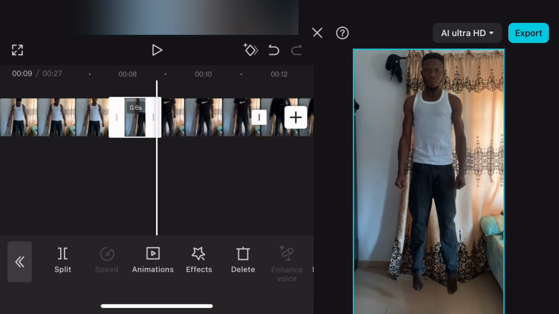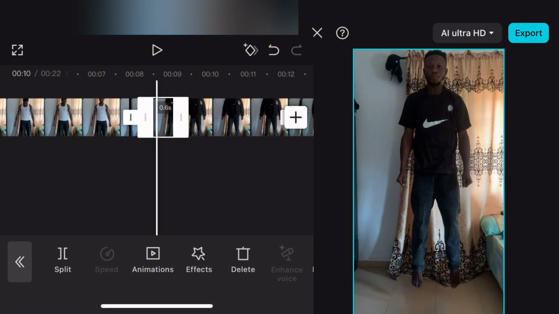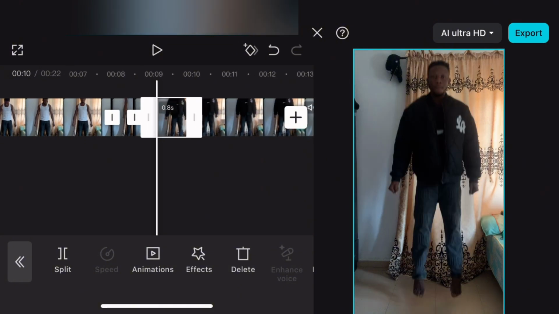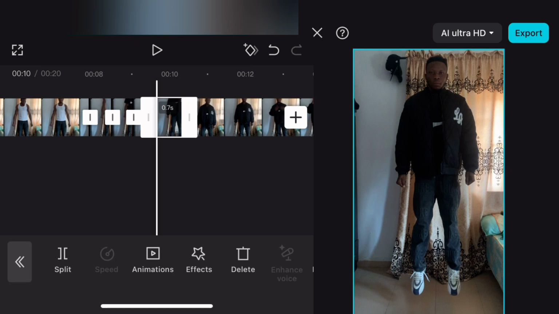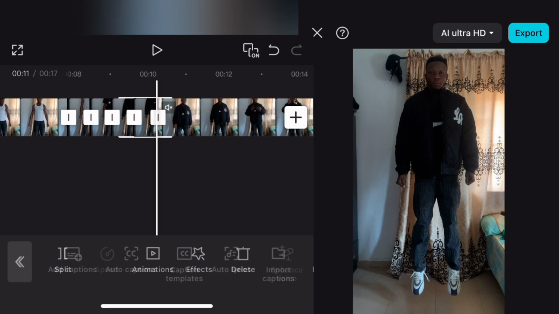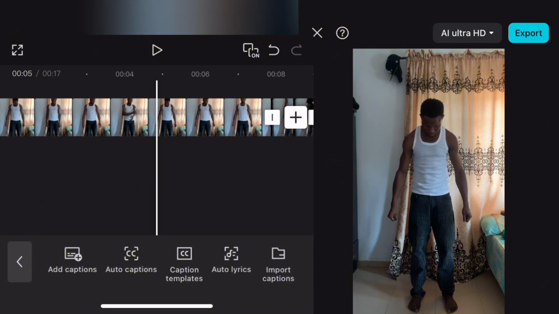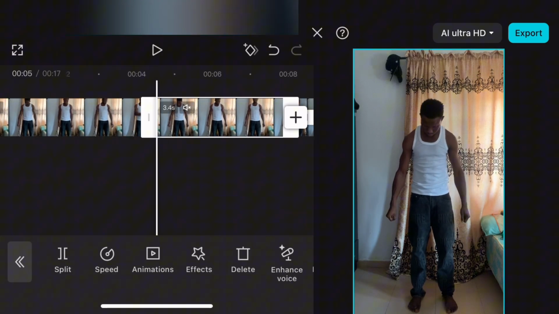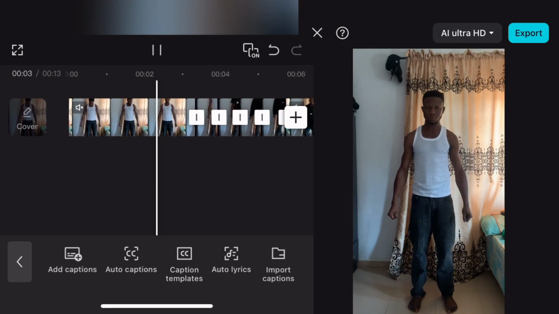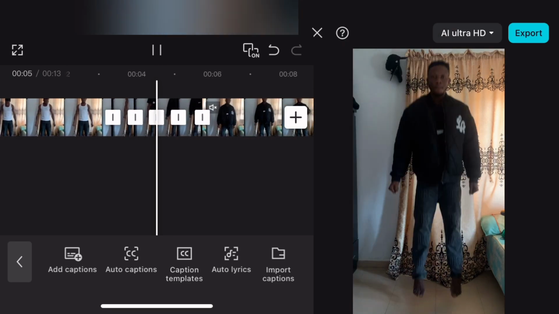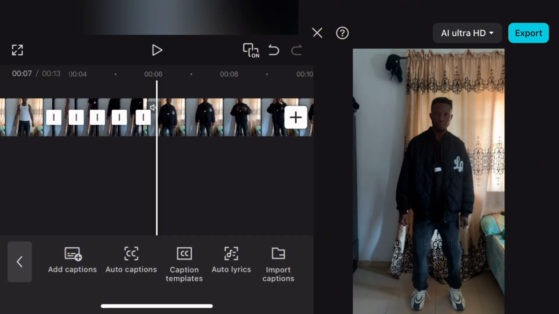So let me reduce it to 0.6, everything 0.6. Can you see 0.6? So you are going to have it like this. So I need to split from here, split, delete, delete. So let's check it out. Can you see? Good. It's going to be like this.